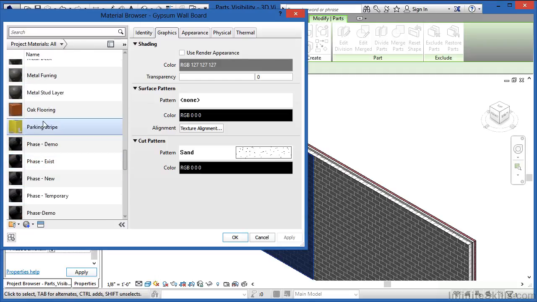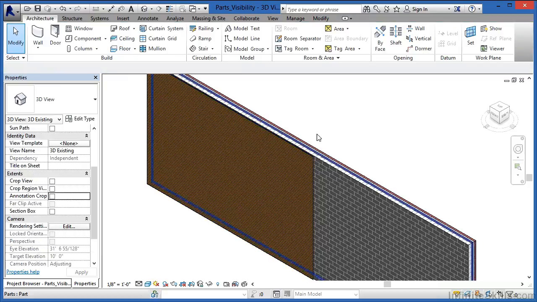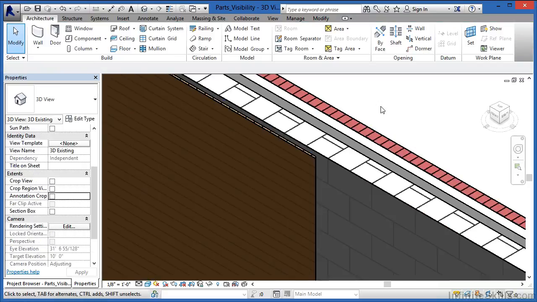In this instance, I'm going to go a little bit odd and I'm going to pick this material here, which is called oak flooring. Click on OK to that, and now click off in the space. Here we can see that oak flooring material actually placed along the surface of the wall.